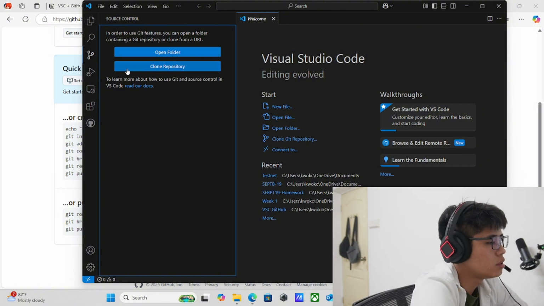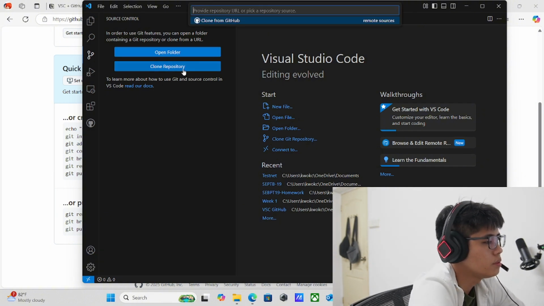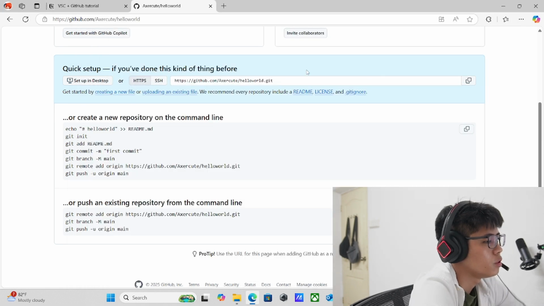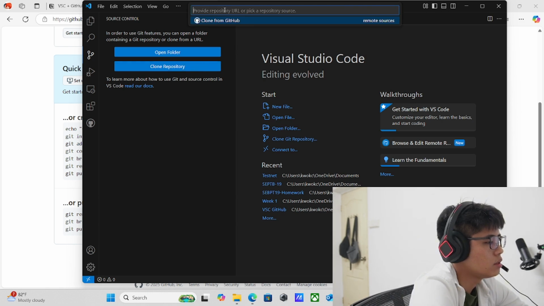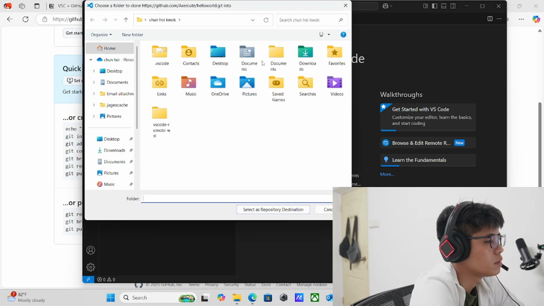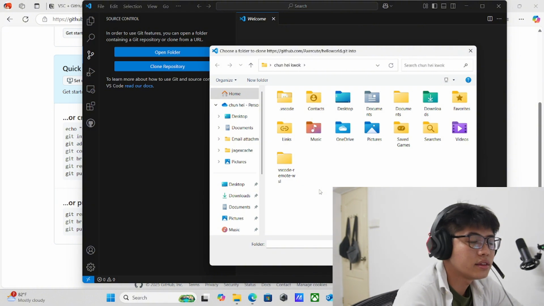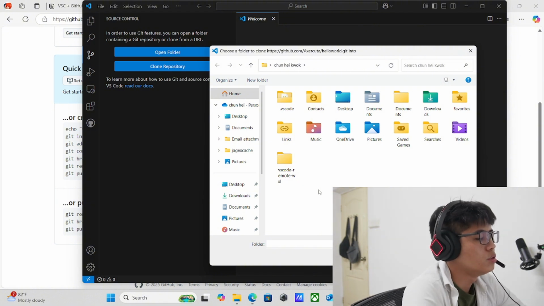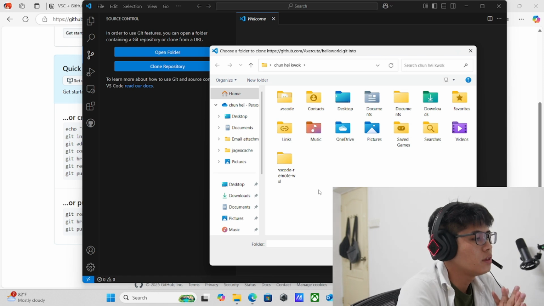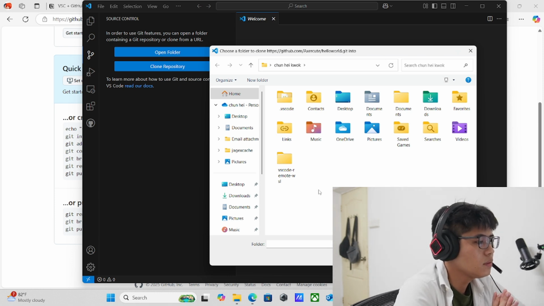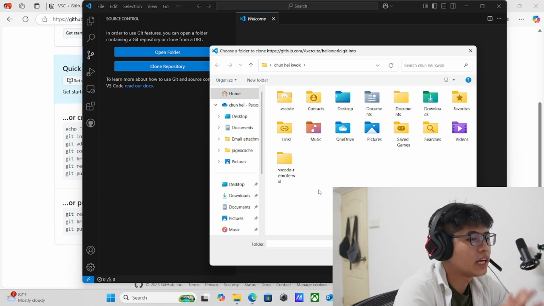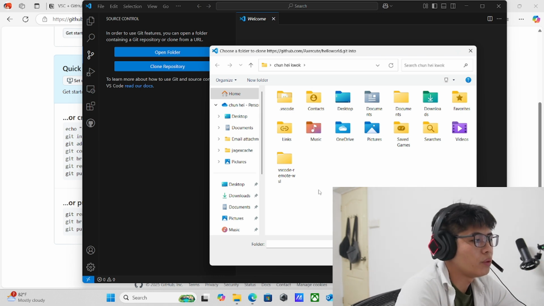So what you need to do is click on clone repository. It will ask you to pick a URL, right? Your URL is already here, so you just have to copy it. Then they will ask you to clone it into your personal folder. So what this does is basically they are asking you to clone a repository into your own folder, so that next time if you were to open your folder, there will be a file directly linked to that repository.